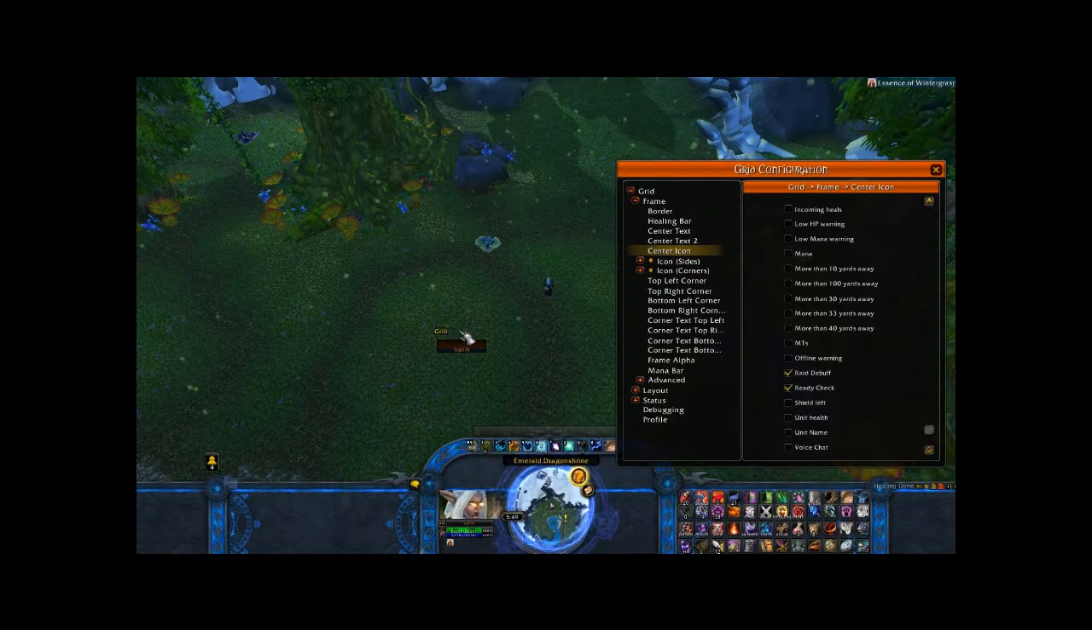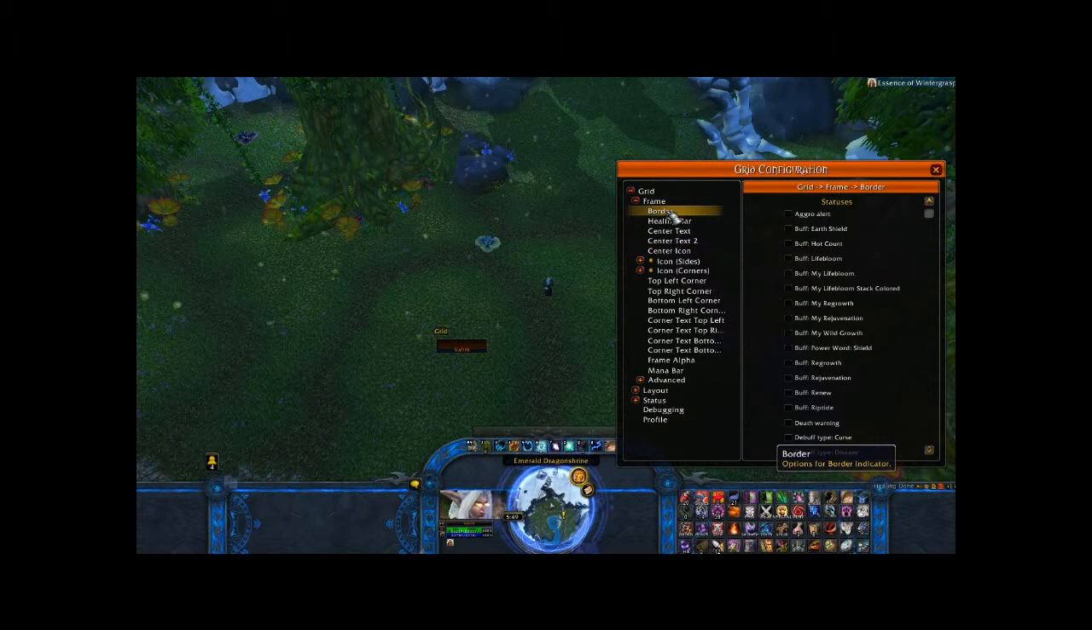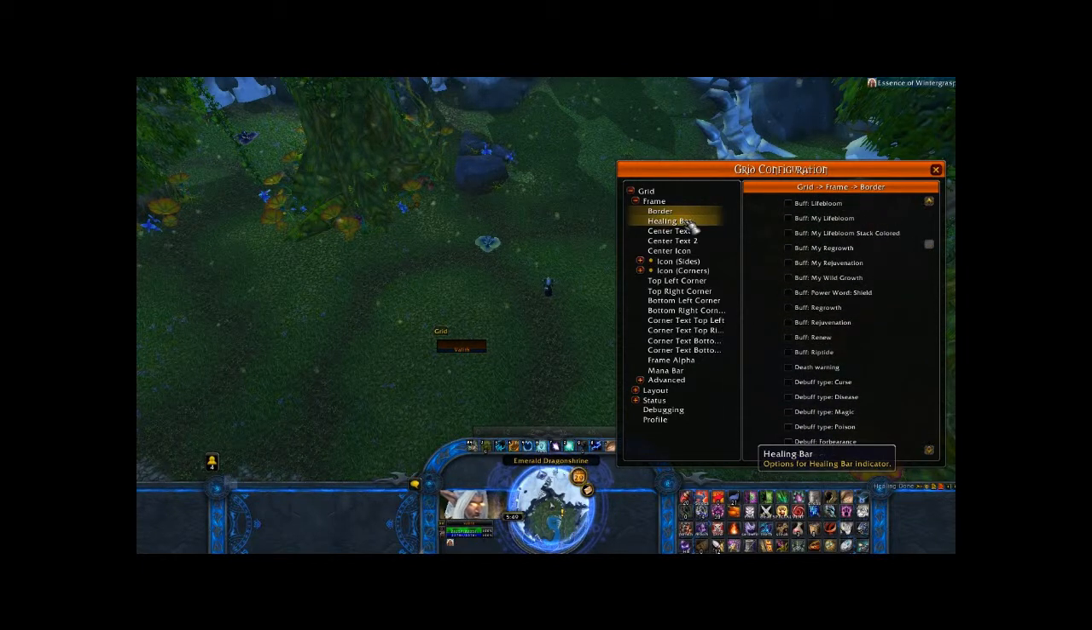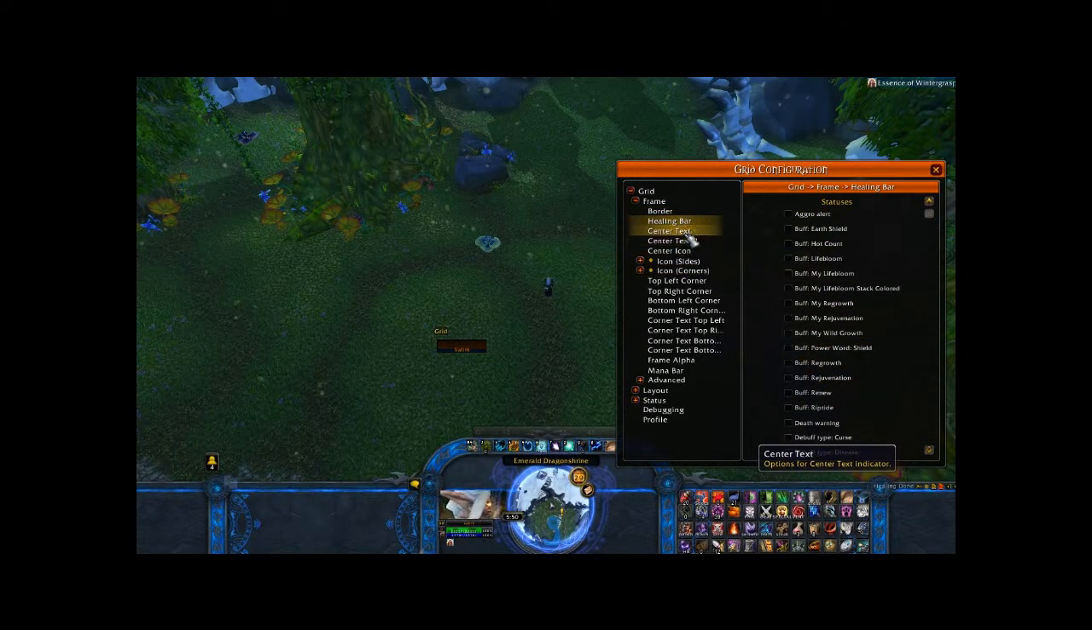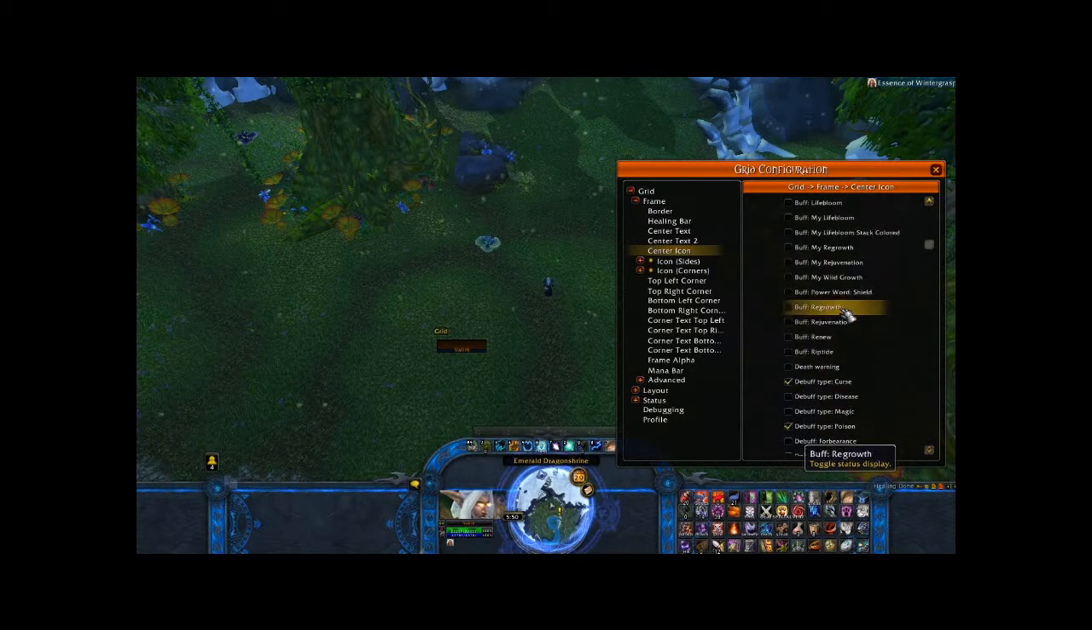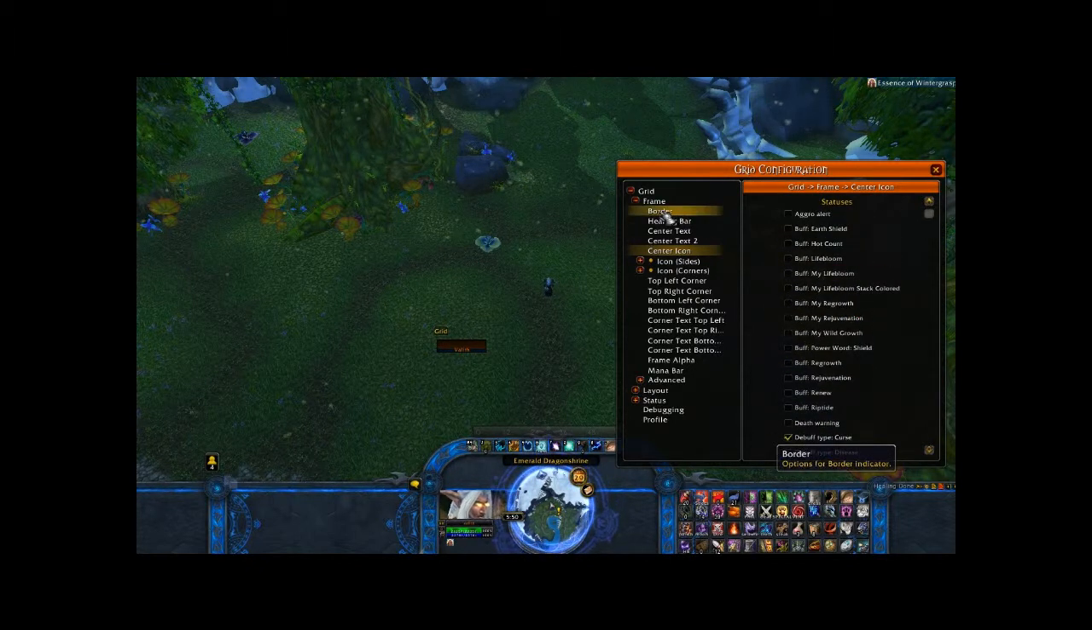Another method that Grid utilizes to convey information to you is through the use of the border. So if you go up here to border, you can see all these different statuses. Now this is the same if you go to healing bar. It's all the same information. Center text, all of this you can choose and play around with what information you want shown where. But right now we're going to do border.